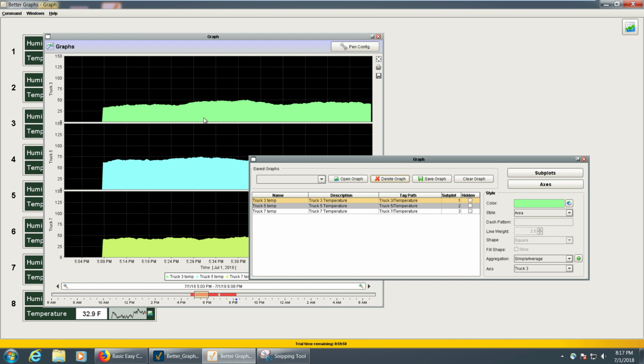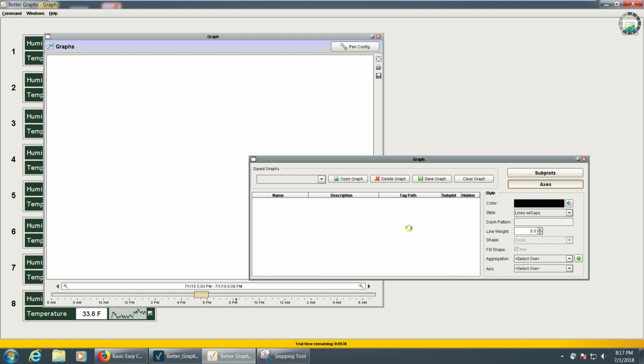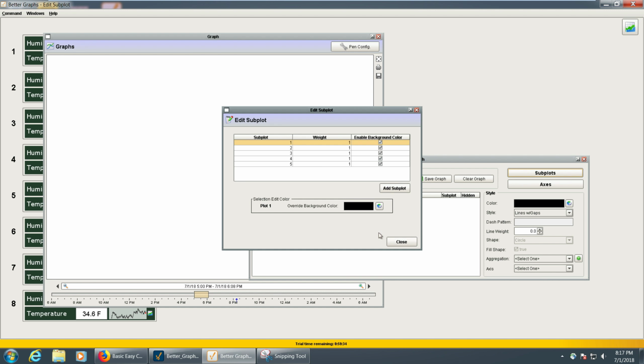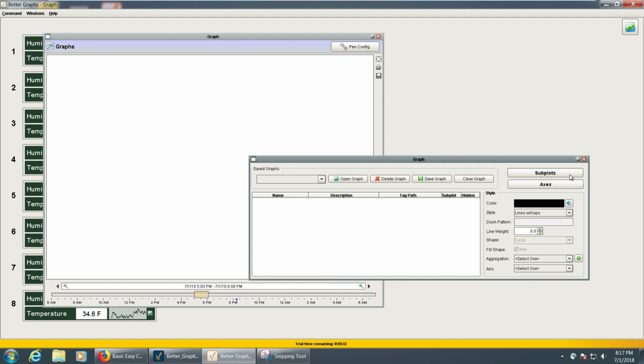Last, if I'm working and I want to start on a new graph, I can click this button and say Clear Graph, and it'll delete all the tag pens that I have in here. The only thing to note there is our axes and subplots configuration will persist. So you may need to go in there and edit your axes if you need to, or if you have a graph that you like that you already have your axes set up the way you want to.